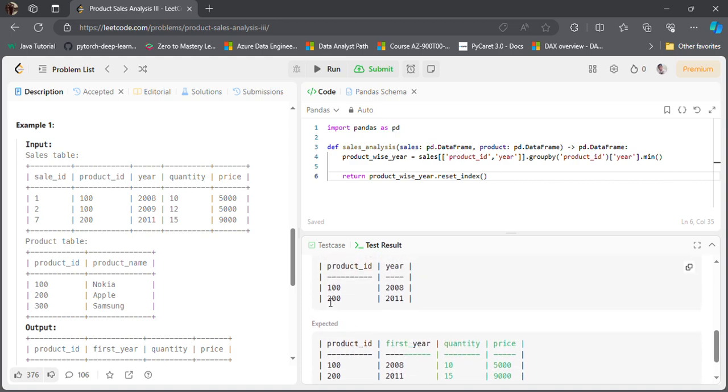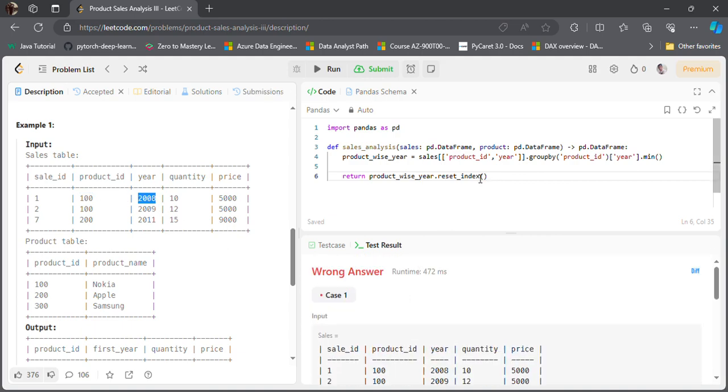You can see 100, 2008 and 200, 2011. So basically product 100 sold for the first time in 2008, and it sold a second time later, but whatever is there, we do not need anything else because we need only the first.